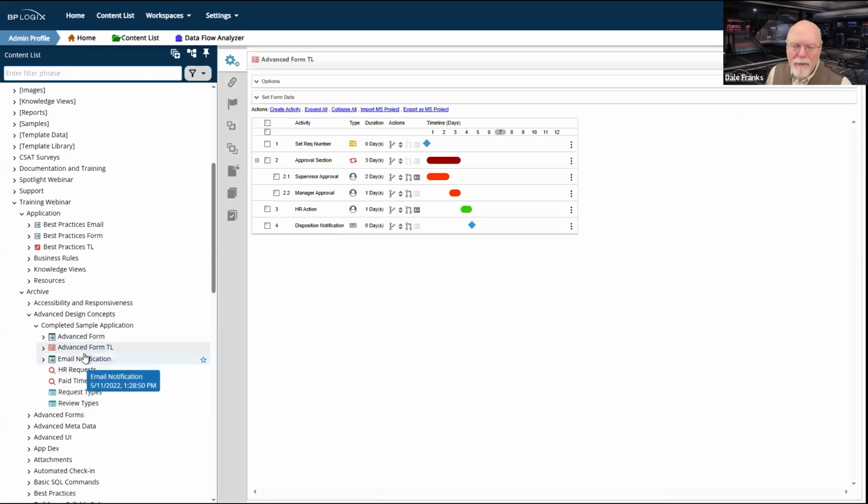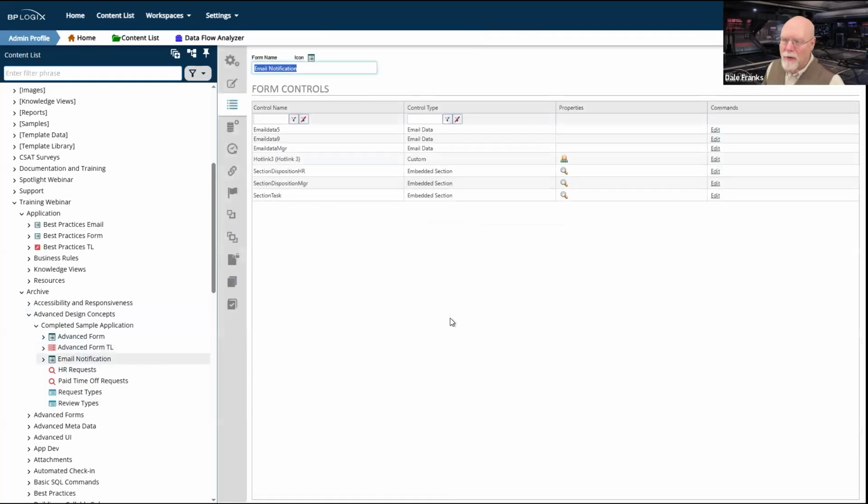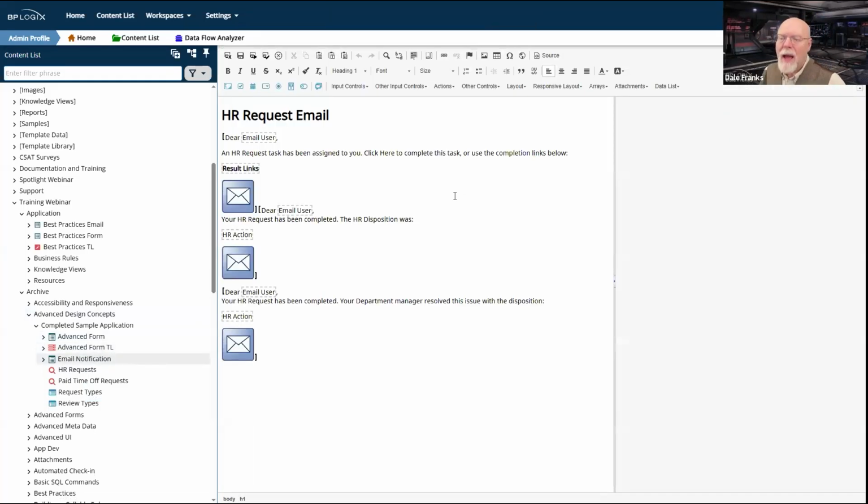Let's talk about the email notification. We created a single email notification. We made it the default email for our process timeline. How does this work? Well, as I said, with an email template, you can have the same email template send multiple email messages. I really only need two pieces to make this work. Well, actually, I really only need one piece to make this work. I need to use the embedded section control.